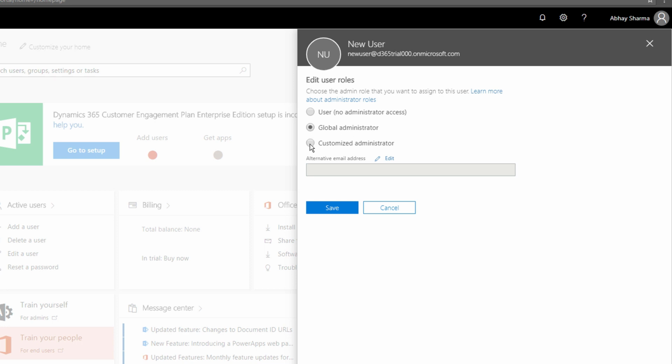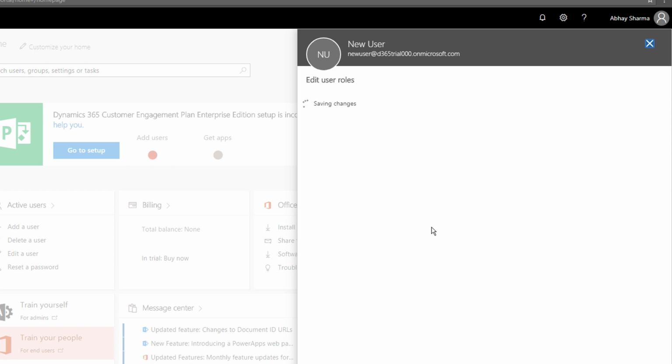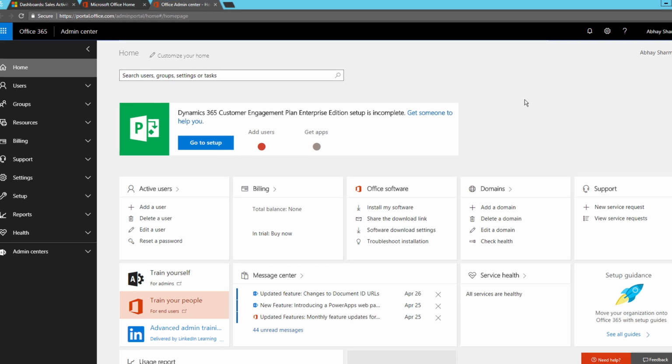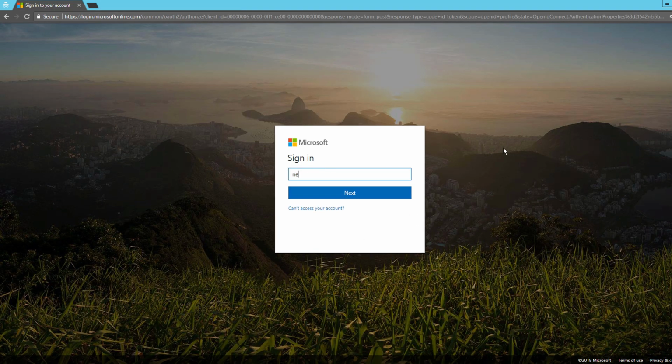So I'm just going to choose, for example, customized administrator, and I will give them the option for billing administrator and password administrator. That's just for the example, and let's click save. It has been closed, and now I'm going to log in with that user and let's see how it works. So I'm going to log in now with that user.